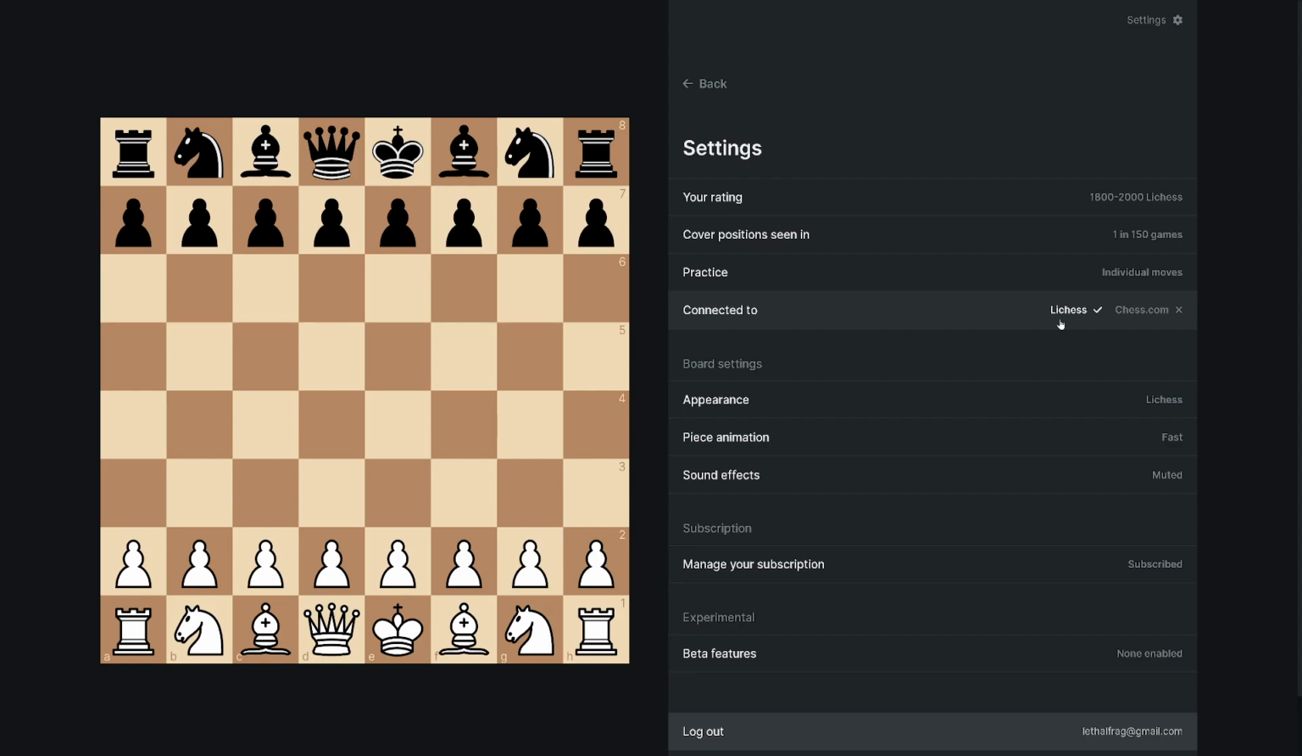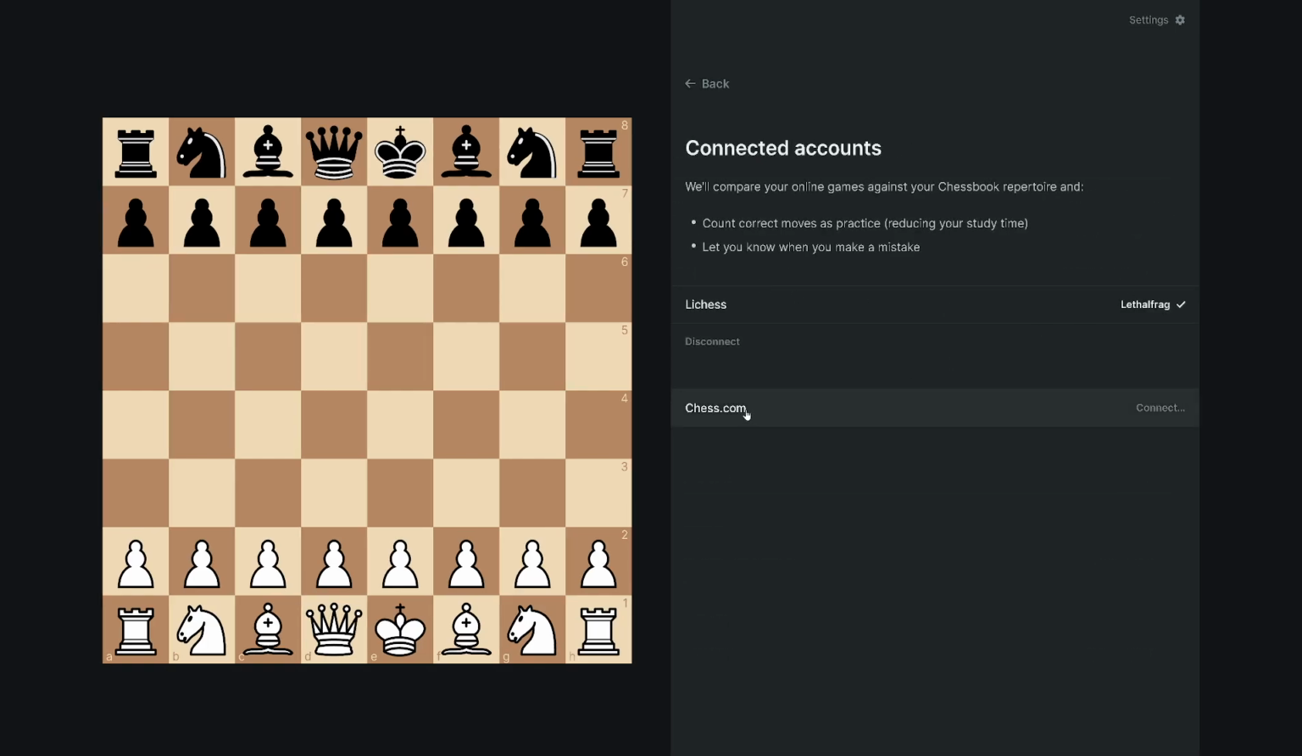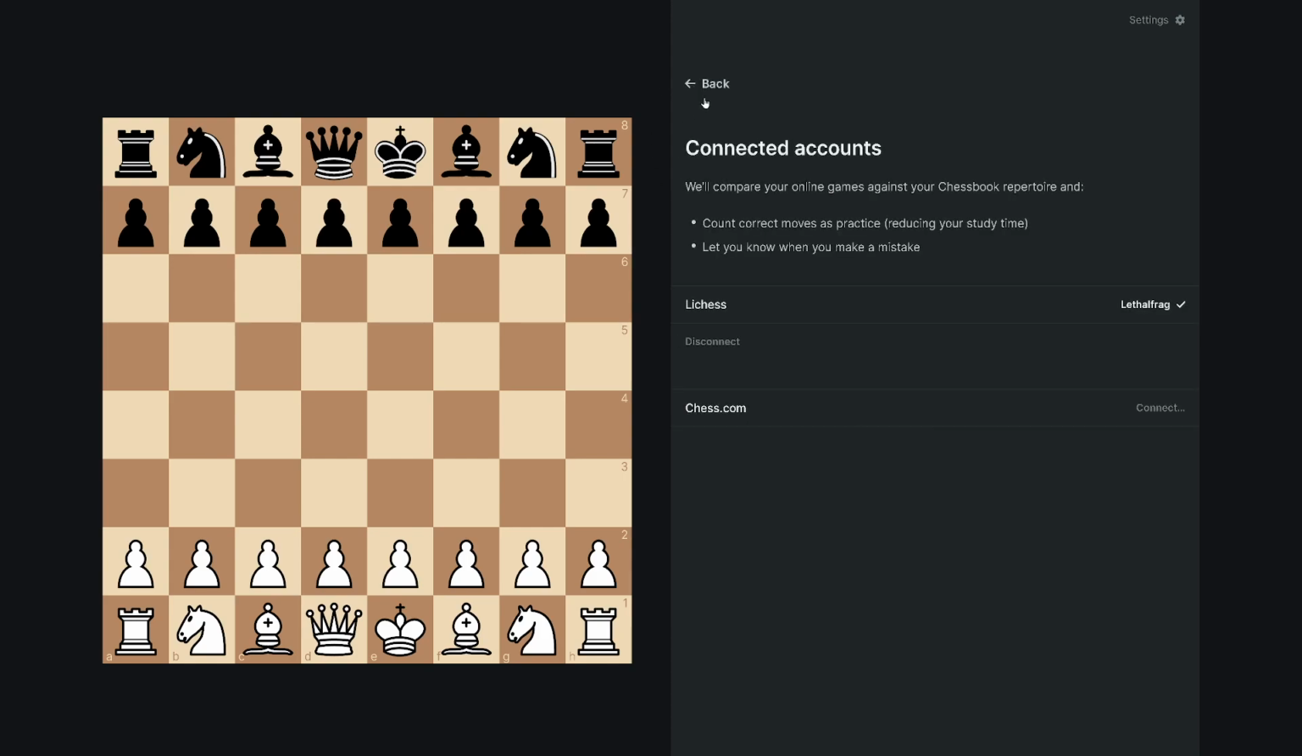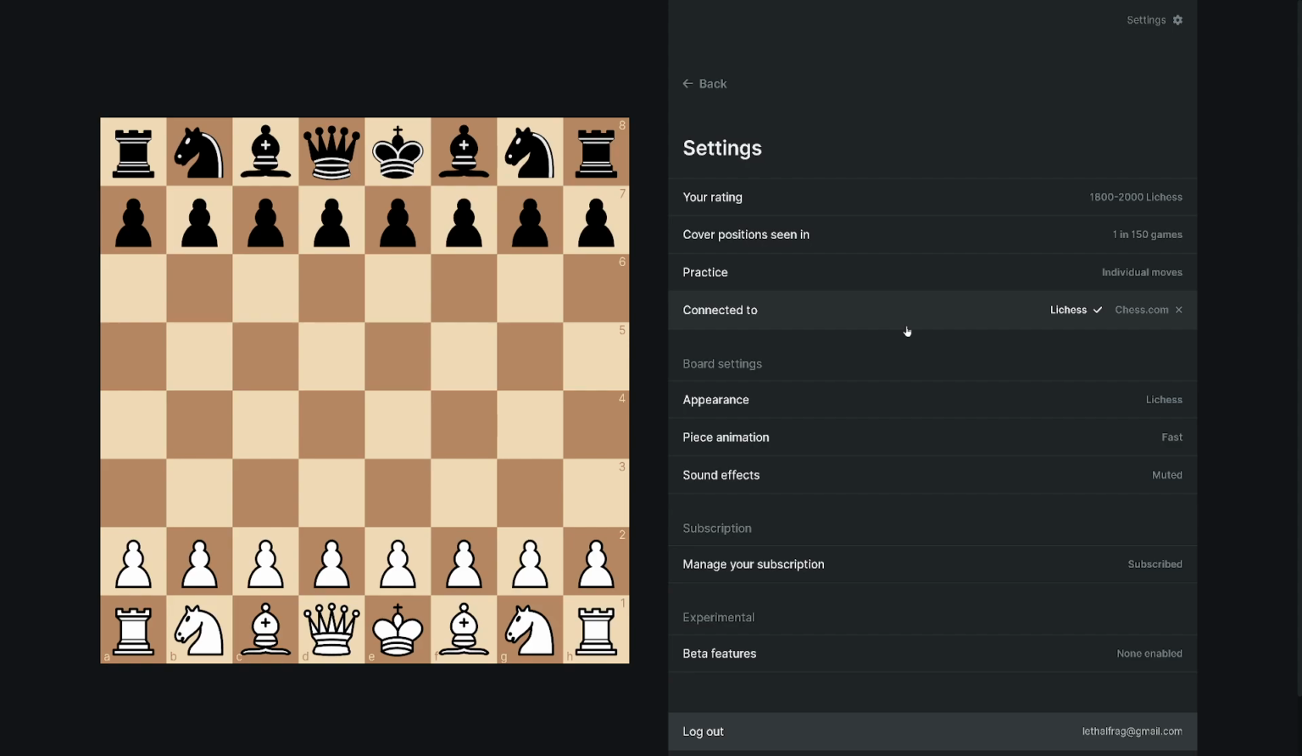Last but not least, we need to connect our account or accounts to Chessbook. You can do Lichess or chess.com. I don't have a chess.com account, but if I wanted to do that, I'd just put in my username and hit connect. It's that simple. Connecting allows Chessbook to see your game library, which will help cater your repertoire and also assist in your training, which we'll go over later.